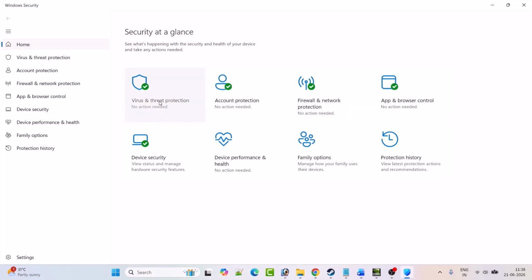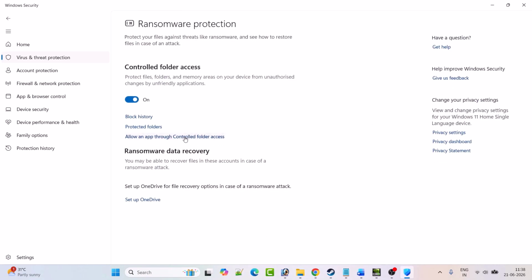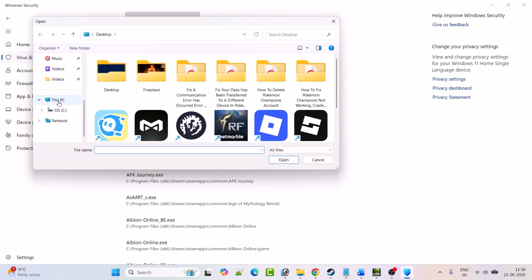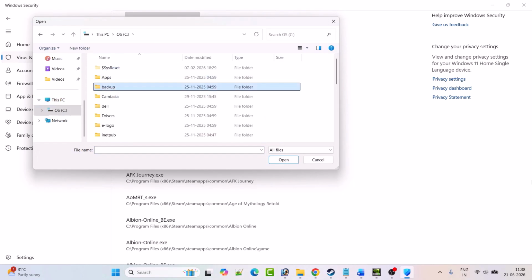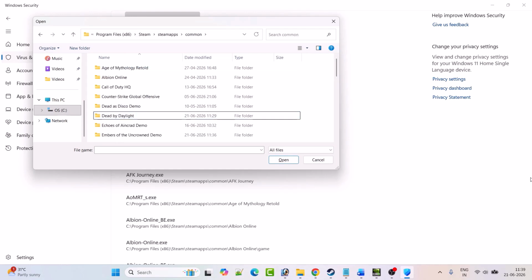Then click on virus and threat protection, scroll down, click on manage ransomware protection, click on allow an app to control folder access, click yes to allow, click on add an allowed app, browse all apps, and then browse to the game installation folder. So browse to C drive, Program Files x86 folder, Steam folder, steamapps folder, common folder, open the Dead by Daylight game folder.